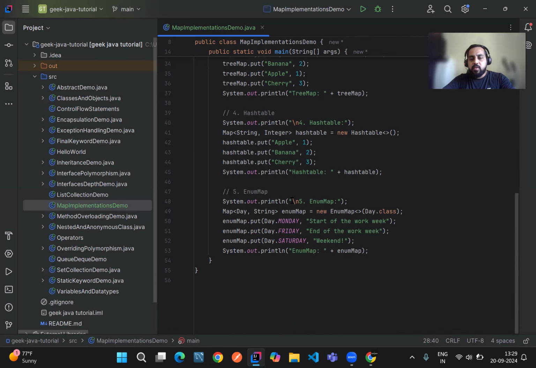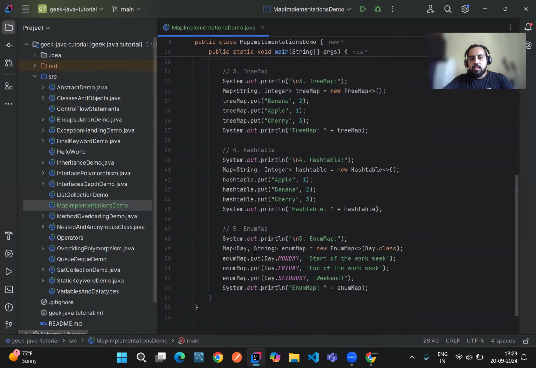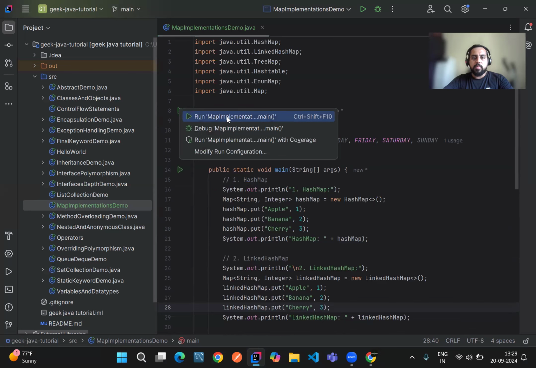So EnumMap, it will look up the keys in the enum which we defined here. I created an object for it with a reference of that enum Day, which we created, and put Monday, Friday, and Saturday, all this. And I'm trying to print the value of it. Let's run the program and we'll see.